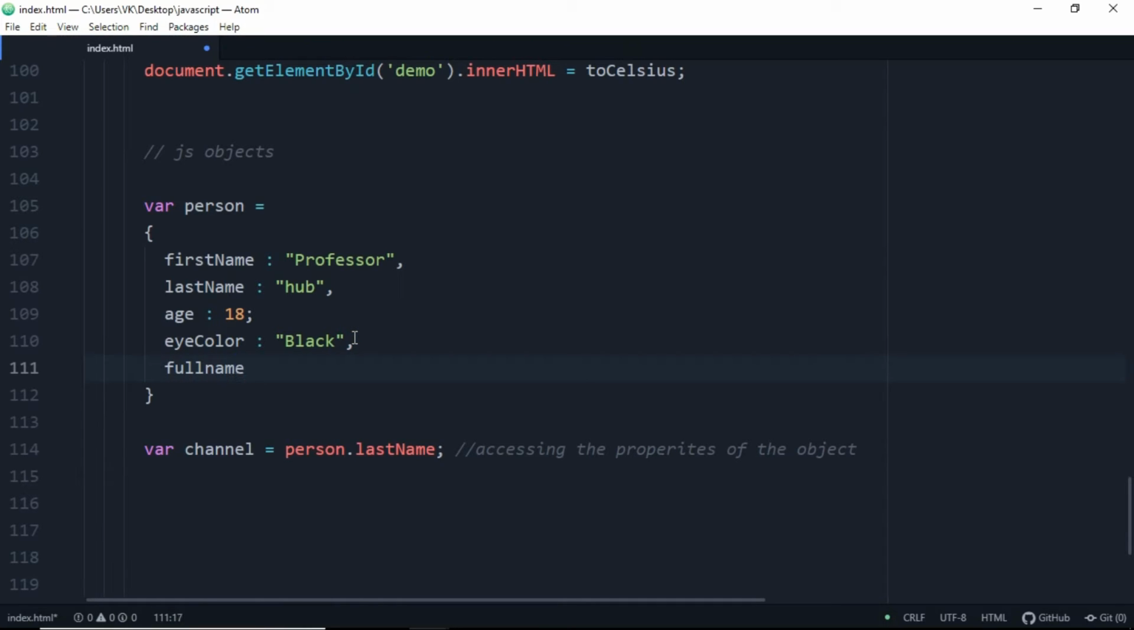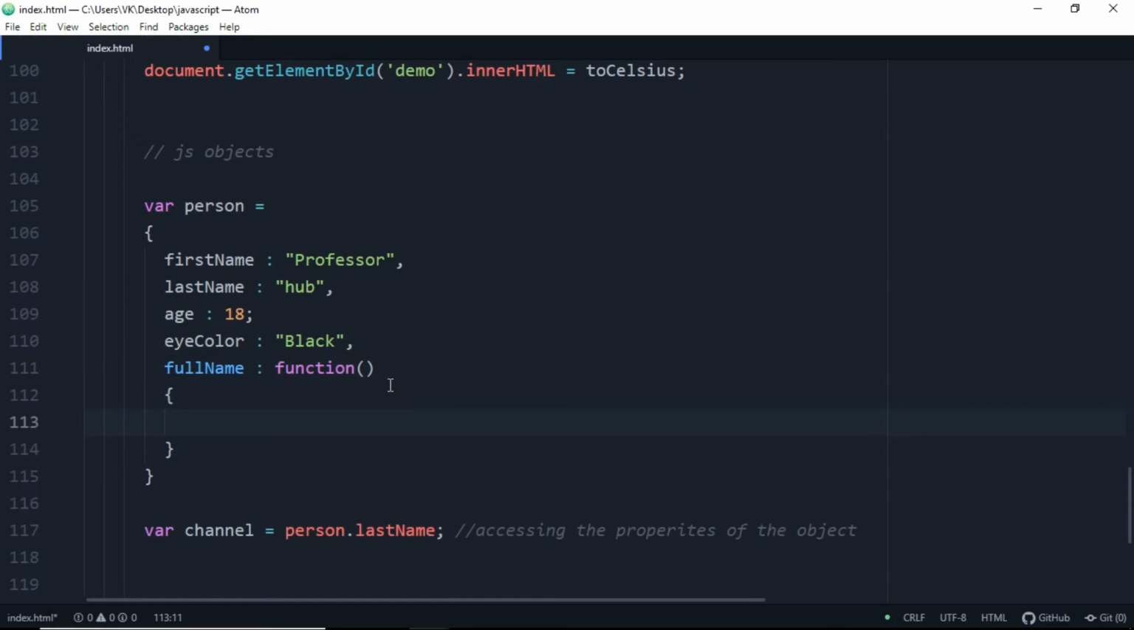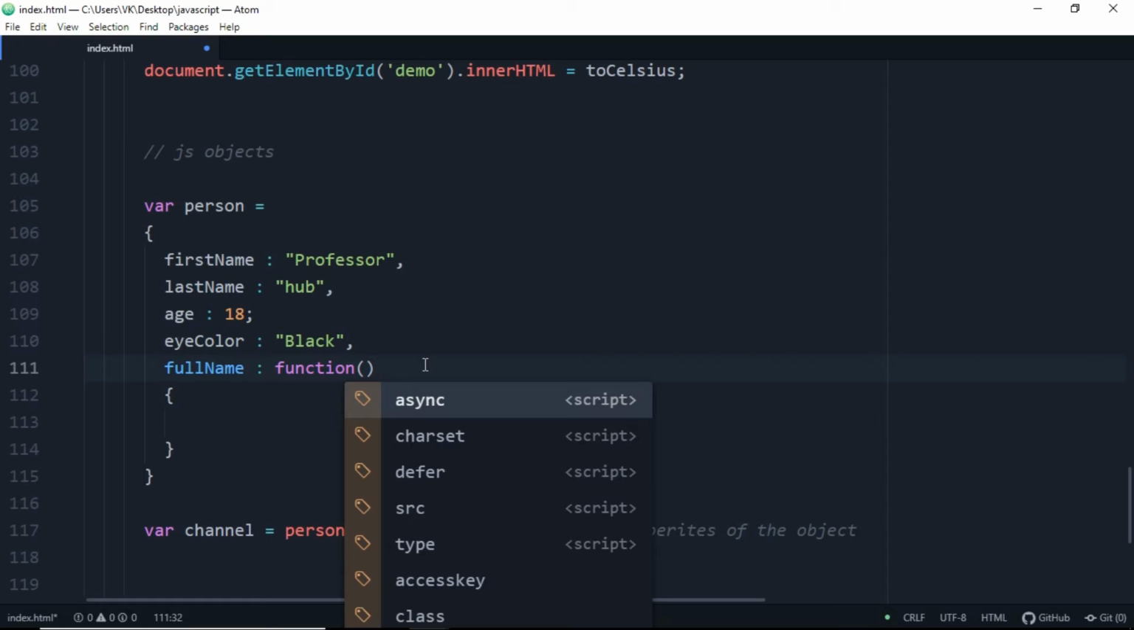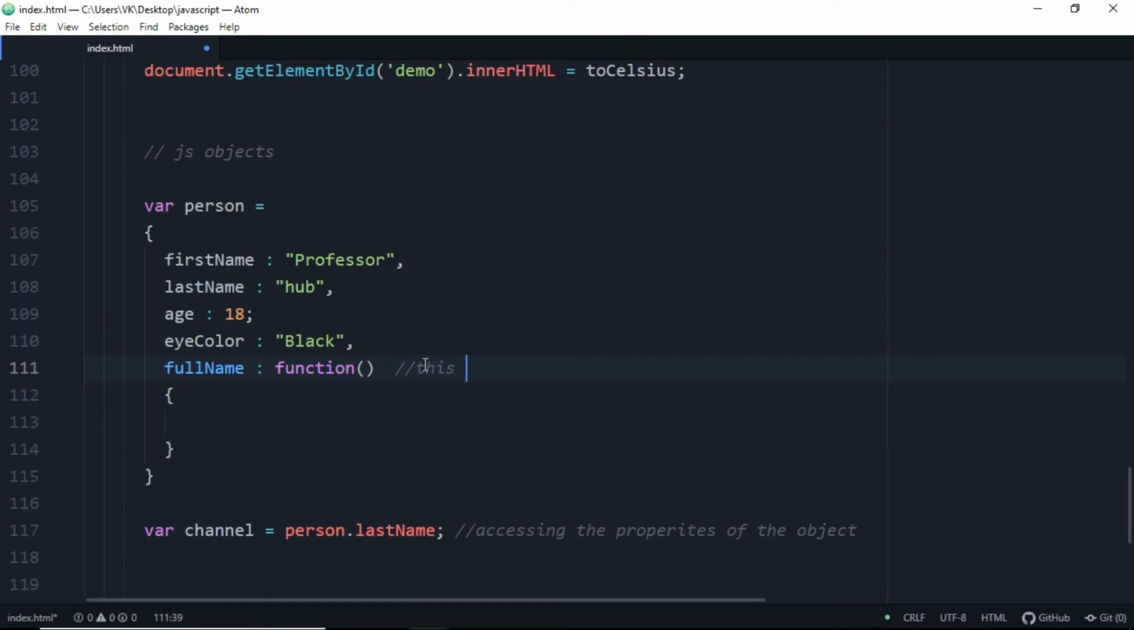Declare a fullName property here, and the N should always be capital. We are using camelCase in JavaScript as well. Add a colon and write function here. A function inside an object or an array is basically a method. So let's comment it out as this is a method.